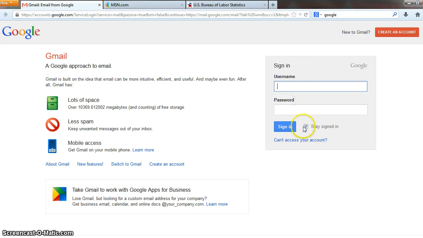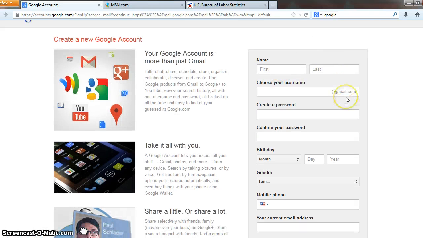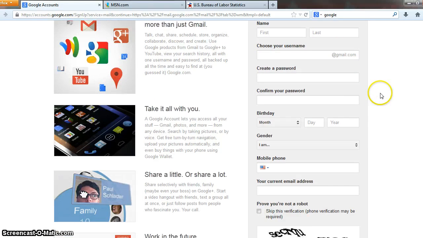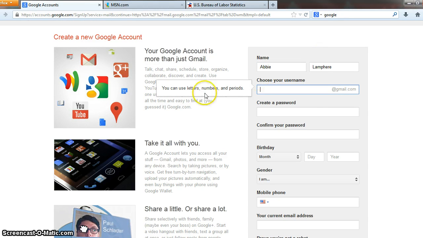Okay, so we're going to create a new account. And to do that, let's talk about usernames. So go up here to create an account, and you're going to fill in this information to get your new account created. So I'll go ahead and put my information in, you put your information in. All right, let's talk usernames.